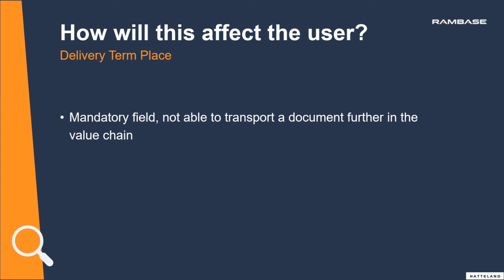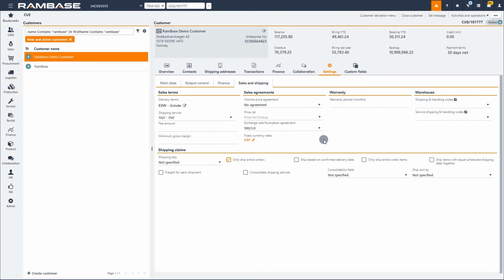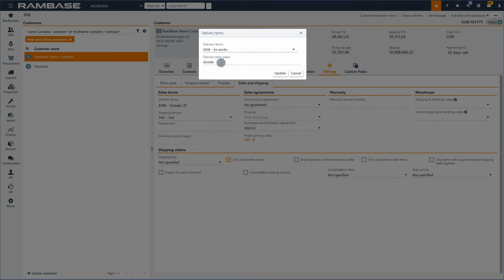And now we will move into RamBase, and I can show you the new field. So we start by the customer under the settings tab and sales and shipping. We have this delivery term where we can choose the delivery term as normal, and we can add the delivery term place here and press update.